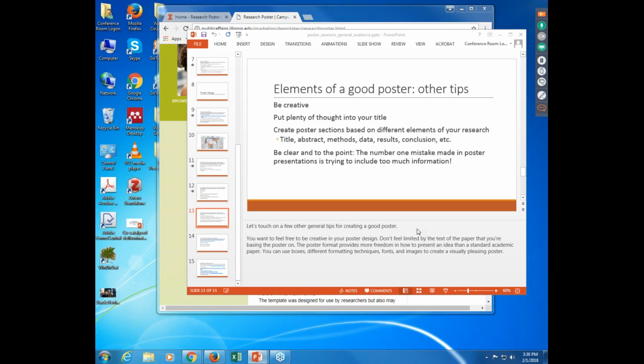Put plenty of thought into your title. This is kind of the billboard for your work in a way. It can be what determines whether somebody comes up to look at your poster more closely and to speak with you about your research or not. And this is again where thinking about your audience is really important. If someone sees a title and just says, I have no idea what that means, they're probably less inclined to come learn about the topic. So, what would be intriguing but still descriptive of your work?